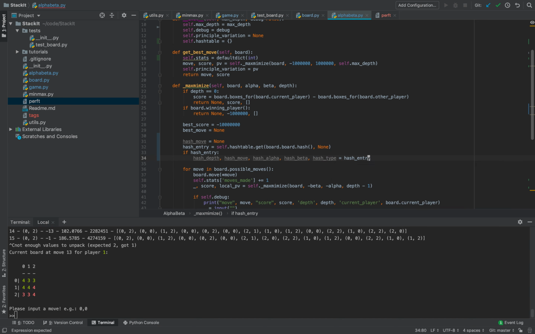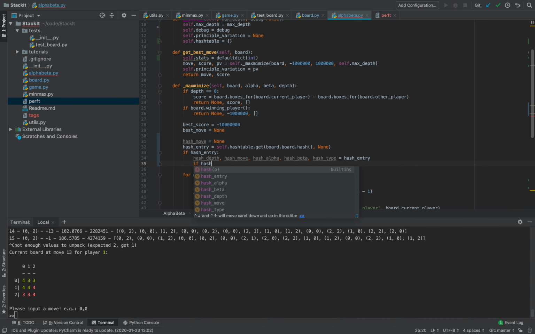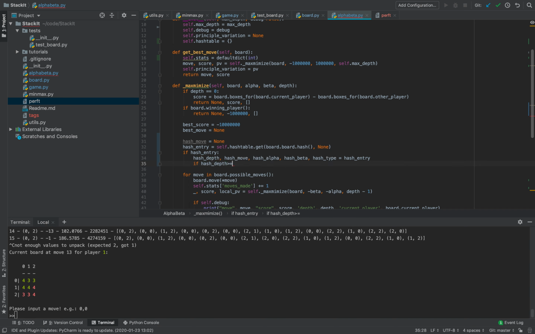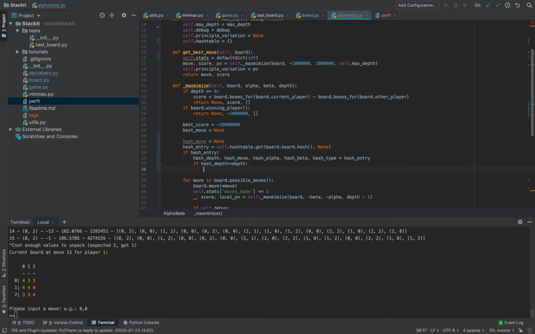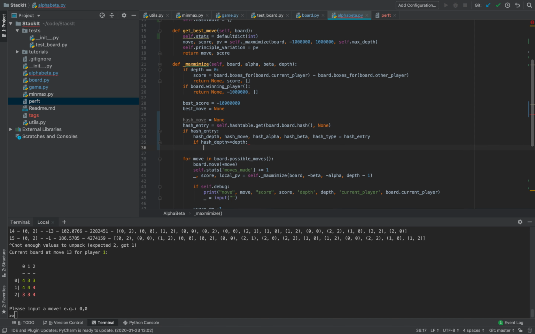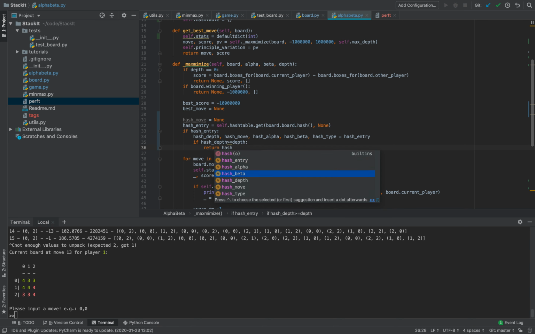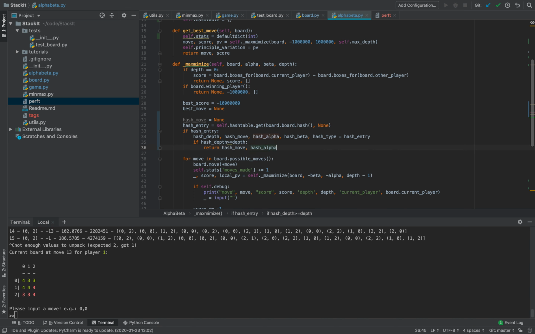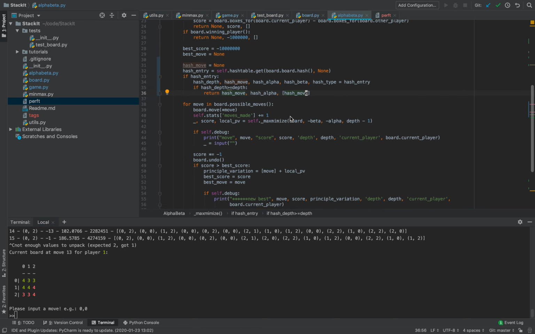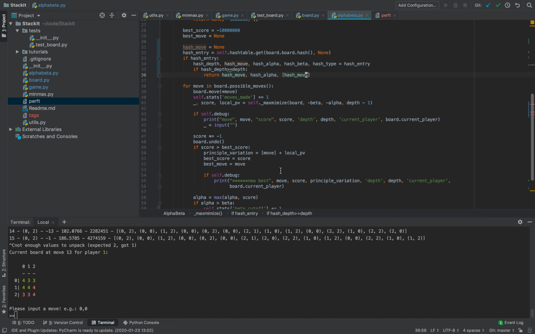Hash entry. So if hash depth is bigger or equal to depth, then we saw this board already, and we can just return hash move, hash alpha, and as a principal variation, I'm just going to return hash move. So our principal variation will be broken now. We'll fix this a little bit later. First, I want to see if I can get this working.